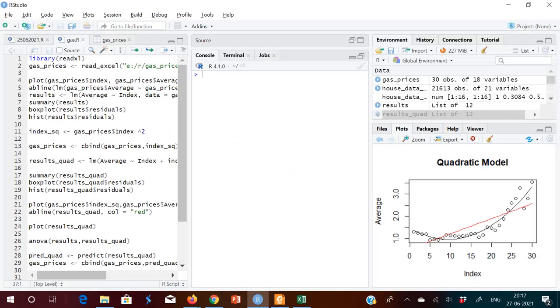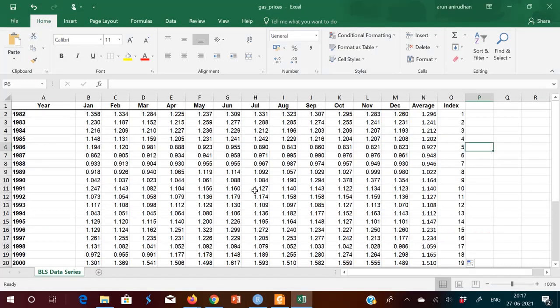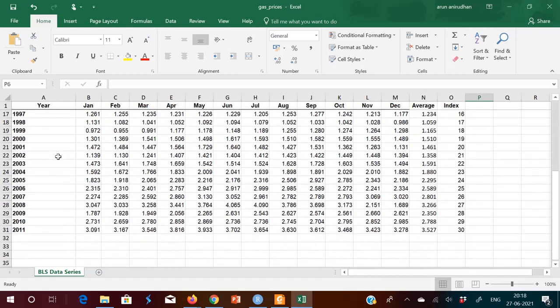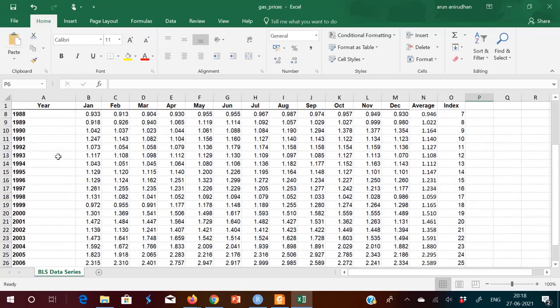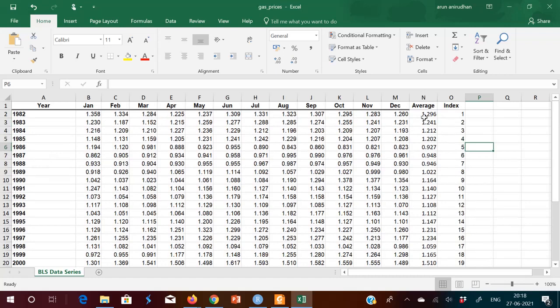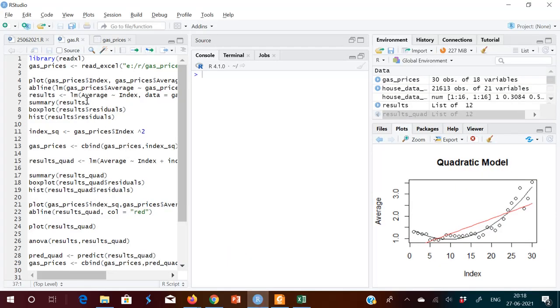Today I'll be taking another example of regression analysis in R. So this is the Excel file I'll be using. This is the gas price in US from the year 1982 to 2011 and for different months, and the average and the index. I'll tell you how to do the regression analysis for the average price. So let us see.